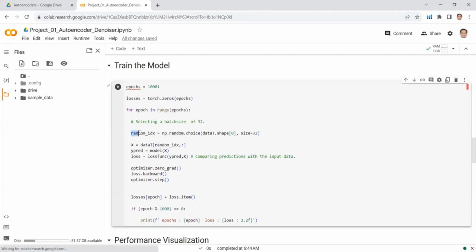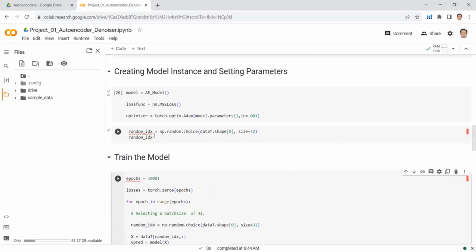So this is another method which we can use in order to set the batch size of 32 without the data loader. So let's see what this line of code is doing here. So basically, we can understand here what this line of code is doing.